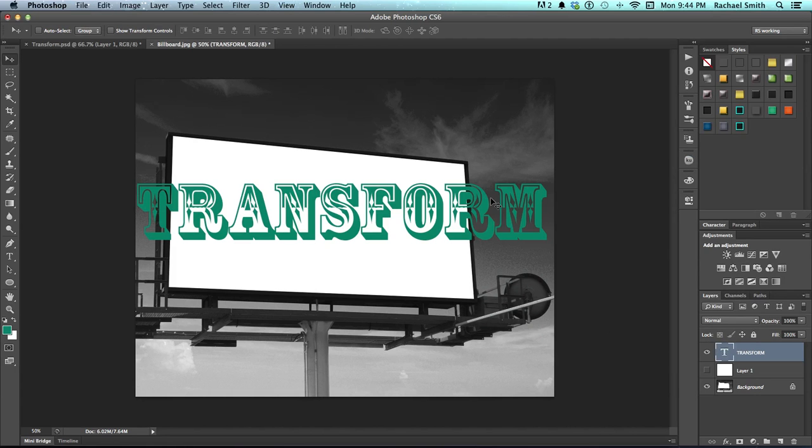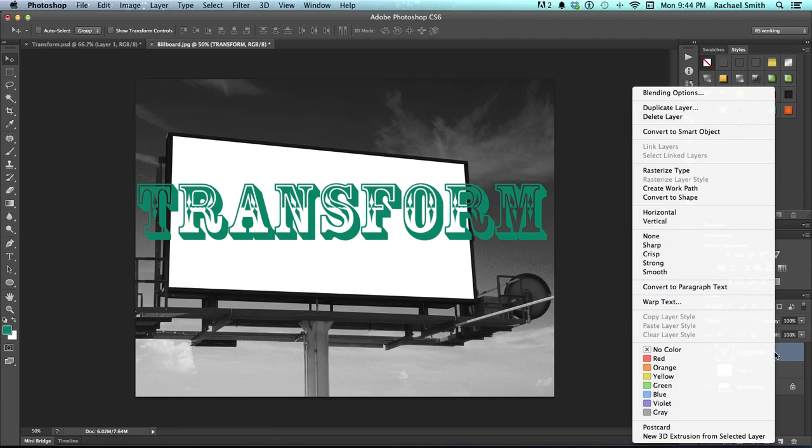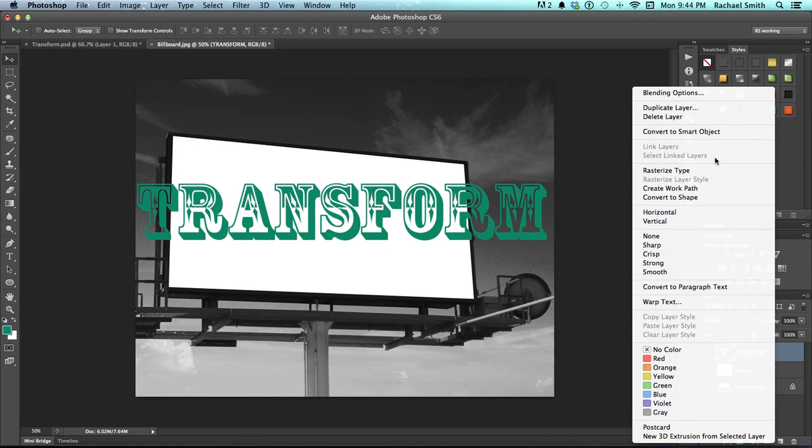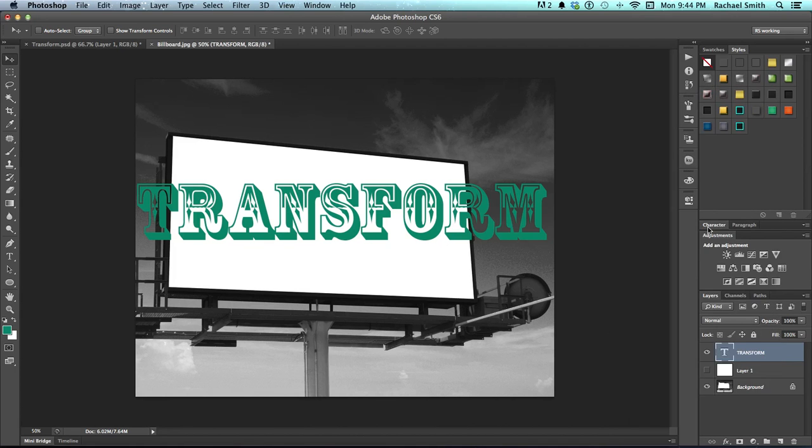Okay, here's how we get around that pesky little problem of the warp features not being available. Well, the first and most obvious thing is to rasterize the layer, which makes it no longer editable type. You do that by right-clicking and choosing rasterize. However, in my experience, it's always good to keep your type editable so you can go back and change it. The workaround for this is to change this type layer into a smart object. So you do that by right-clicking on the layer and choosing Convert to Smart Object.